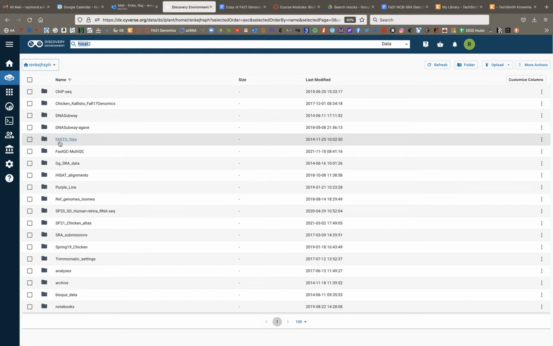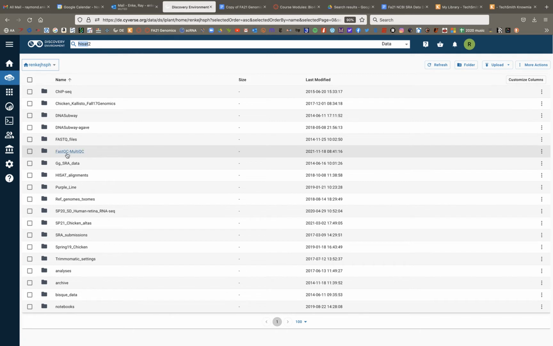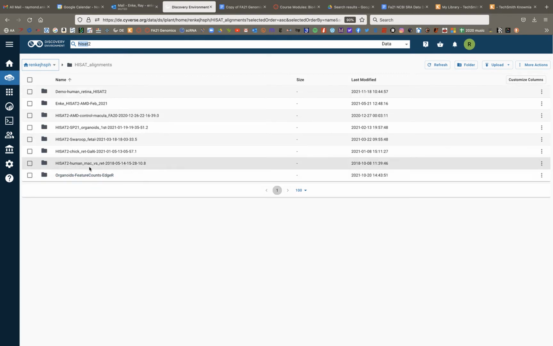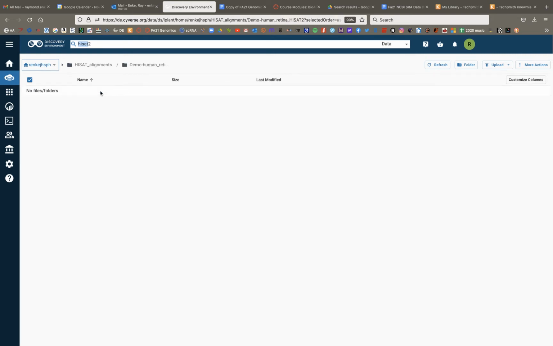Here's a folder that contains all of my FastQ files. In the previous exercise, I showed you this folder where I've set up just to have FastQC and MultiQC outputs. I've also set up this folder that has nothing but HISAT alignments in there. Let me click in there and I'll show you that I set up this specific subfolder within the HISAT folder, Demo Human Retina HISAT2, and I'll click in there. You can see there's nothing in there. That's because I just made this folder specifically for this project.